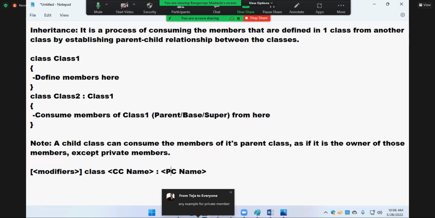That is, the child class name first, followed by the parent class. Modifiers you already learned. Modifiers we already learned, but we did not discuss them. Modifiers are keywords. We are going to come across so many keywords going forward. We did not go through them yet, but we know modifiers.